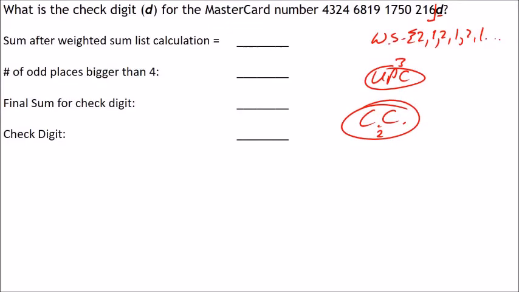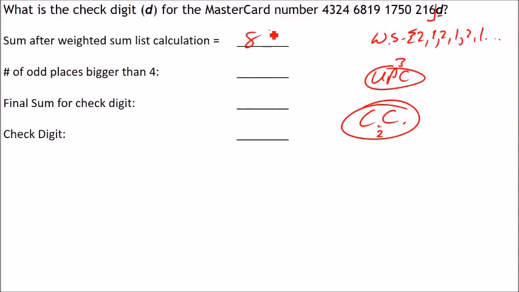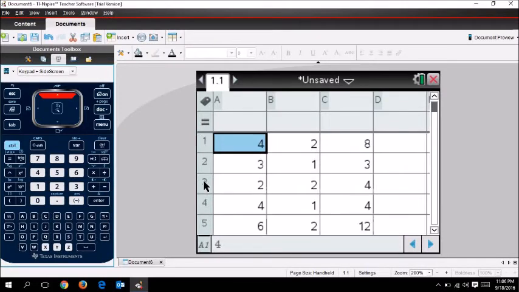All right, so we come over here. The sum after the weighted sum list calculation was 86. Now, this is where it takes a jog from UPCs. We need the number of odd places bigger than 4. There's a couple ways we can do that. We're looking for the odd position. The odd position is these row numbers right here, right? Now, this is an even number, but it's in an odd position.